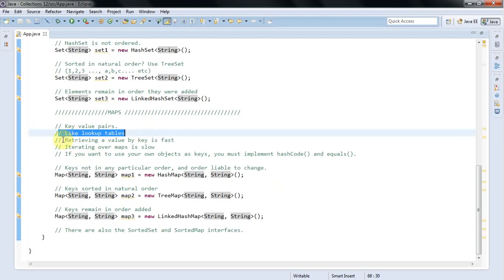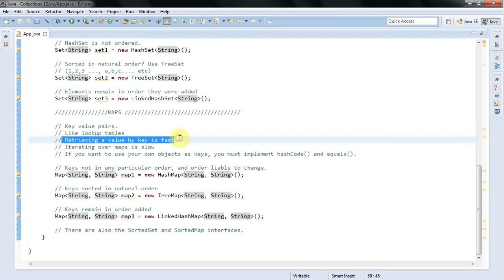And maps are optimized so that retrieving a value by key is fast. If the key is an integer and you're only going to have consecutive integers, then you probably want to use a list. But if you haven't got an integer key, or the integers are just all over the place, they're not a consecutive list, then you'd use a map. And maps are designed so that getting a value, getting one of your objects out using the key, is as fast as it can be. Although it's never going to be lightning fast to do that.